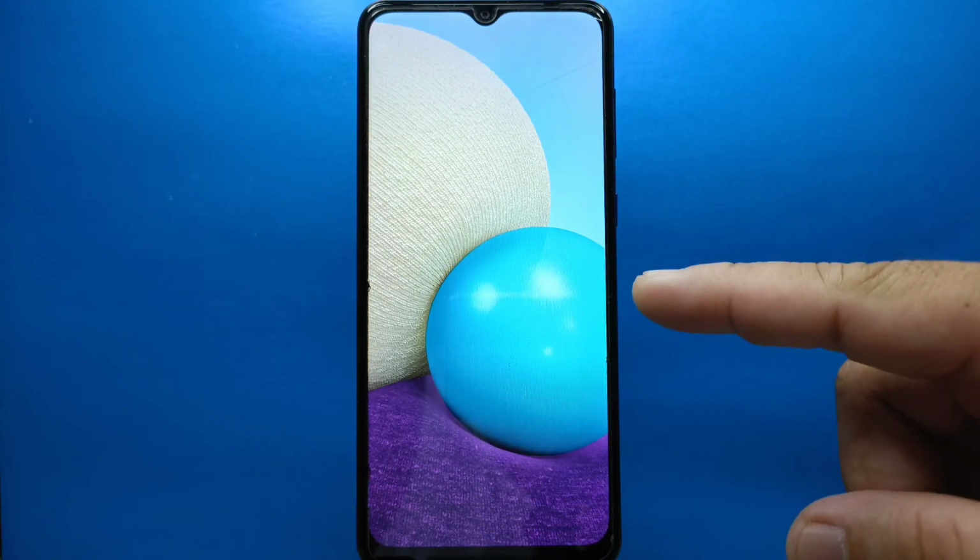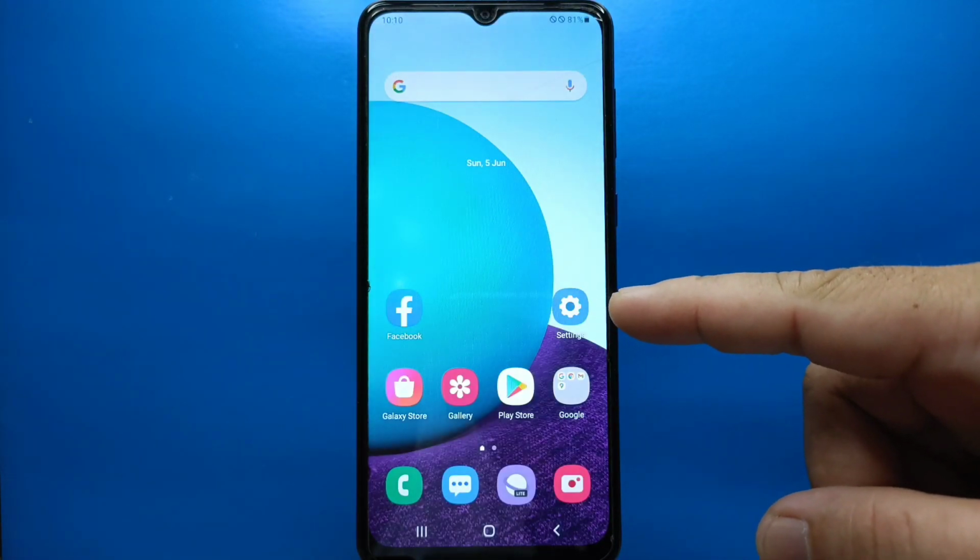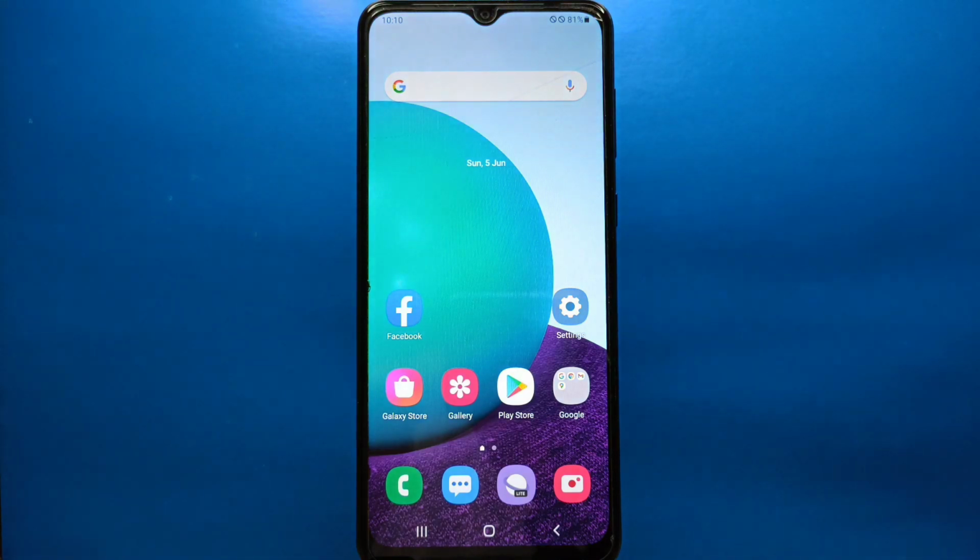Okay guys, that's it. We have successfully reset all settings on your Samsung Galaxy A02.